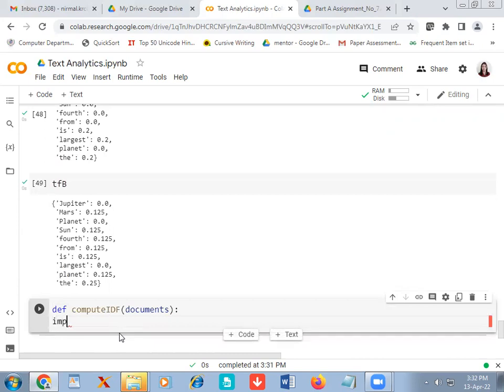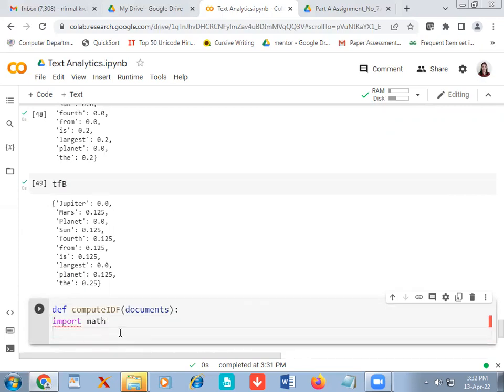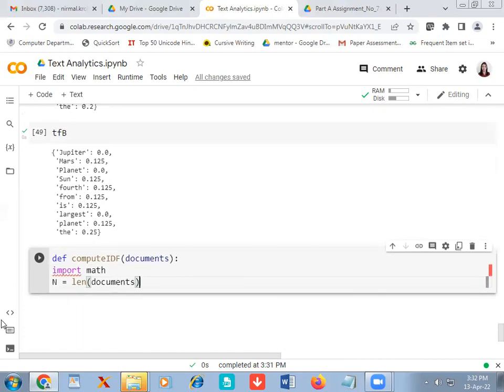Now, next is what? I need the math library because I want to compute the log. Now, N equal to what? N equal to length of documents. I need to find out the length of documents. How many documents do I have? So I have written length of documents.